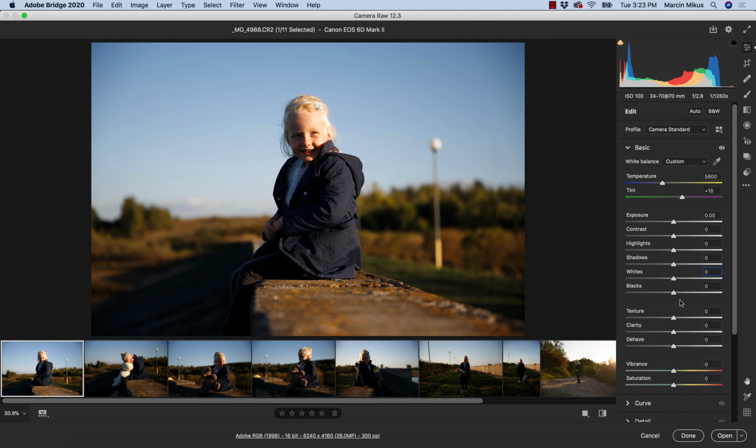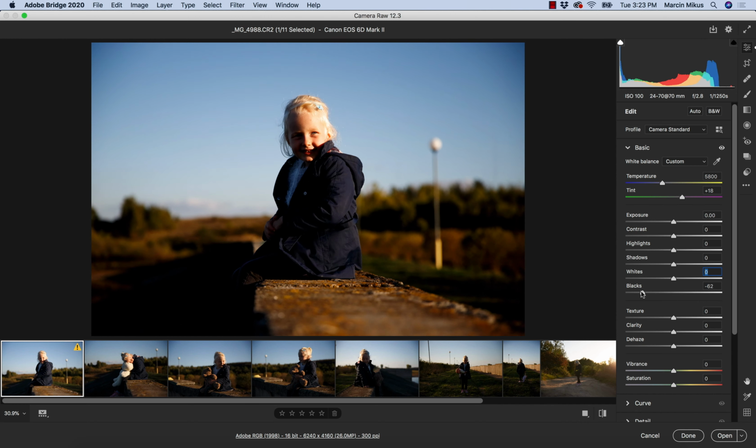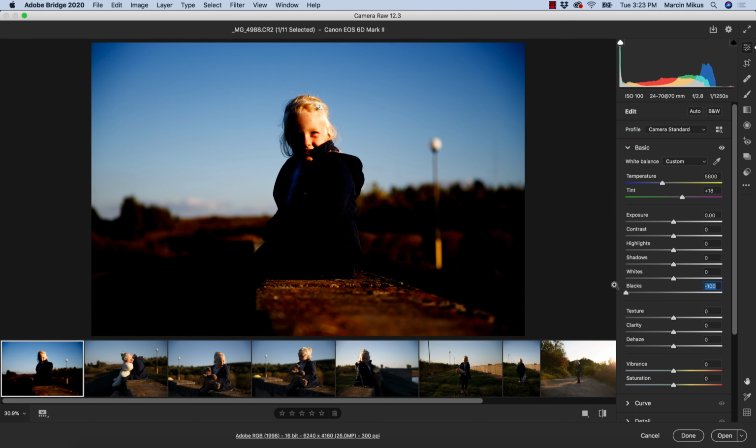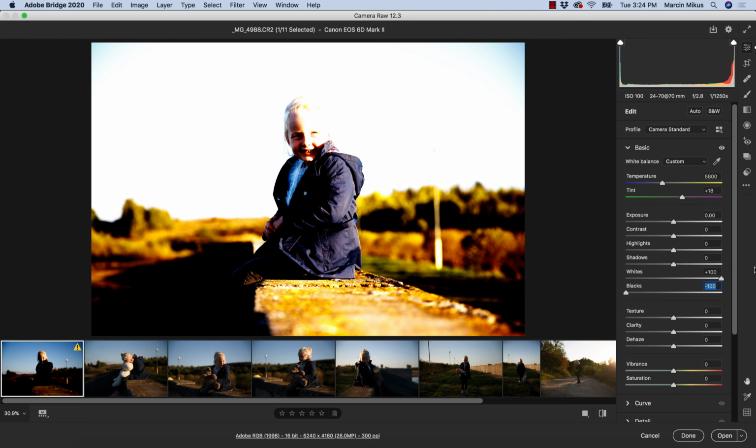And for the blacks, the same, but the opposite. So the stronger effect will be as we'll be decreasing this. And this time, these dark pixels try to be merged into fully black pixels. So it sees the dark pixels, turns them into fully black, and the whites turn them into fully white, and then you get this really strong contrast here.